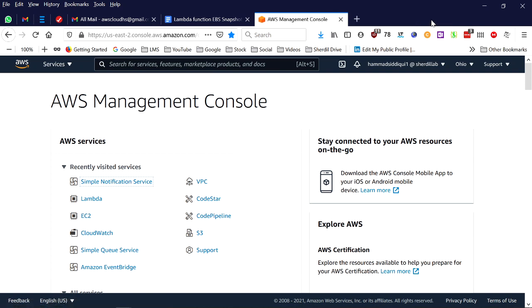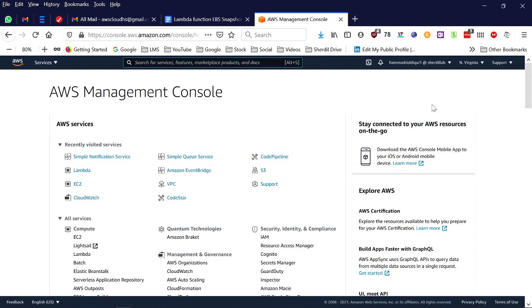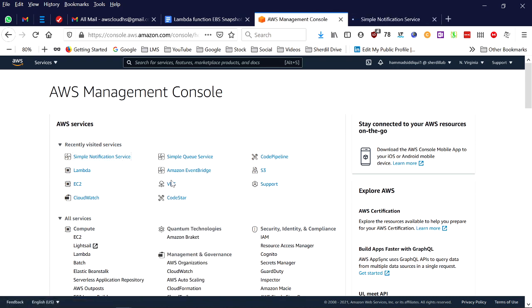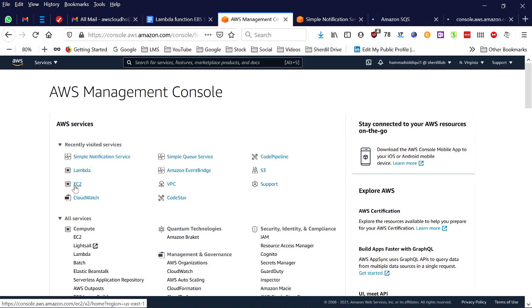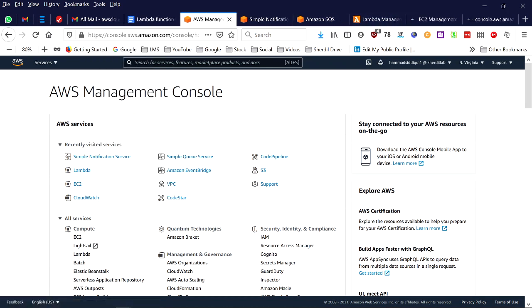Actually, one thing I want to do first is make sure that you are in the East Virginia region. Not for any specific reason, but I like East Virginia because that's the place where you get more functions available, and the connectivity is pretty solid. Once you get here, we're going to use SNS for notifications, then SQS, simple queue service, and then we'll also use Lambda, EC2, and CloudWatch. So these are the things that we're going to do.